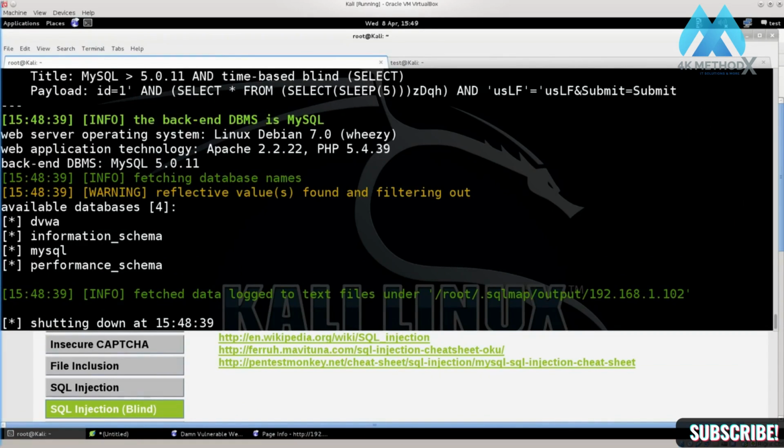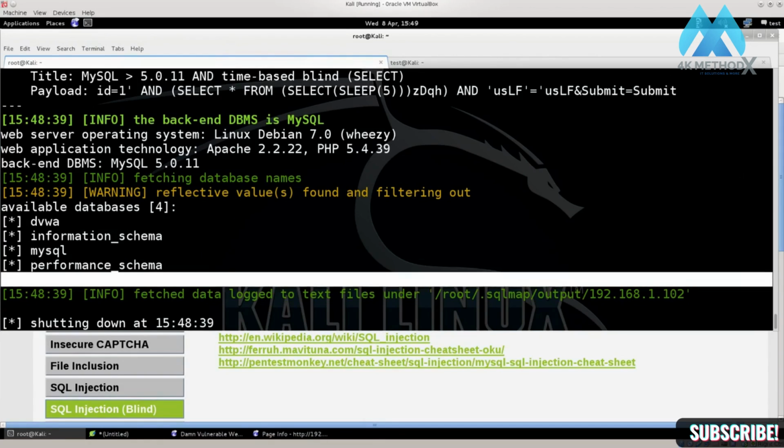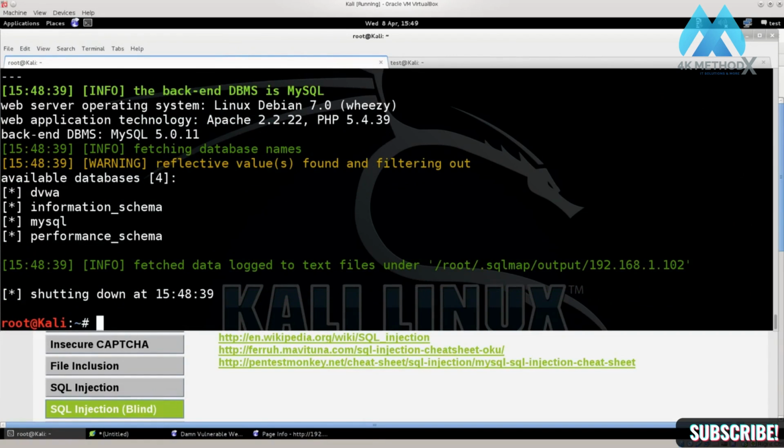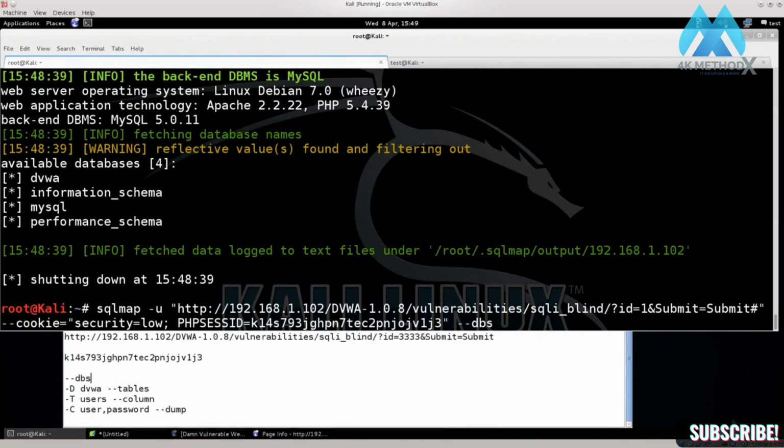And it says here, available databases. So we have DVWA, information schema, MySQL, performance schema, and so on and so forth. If we just go back to our command, we can type in -D for database, and now we can retrieve tables from individual databases. By the way, --dbs just lists the databases, basically.